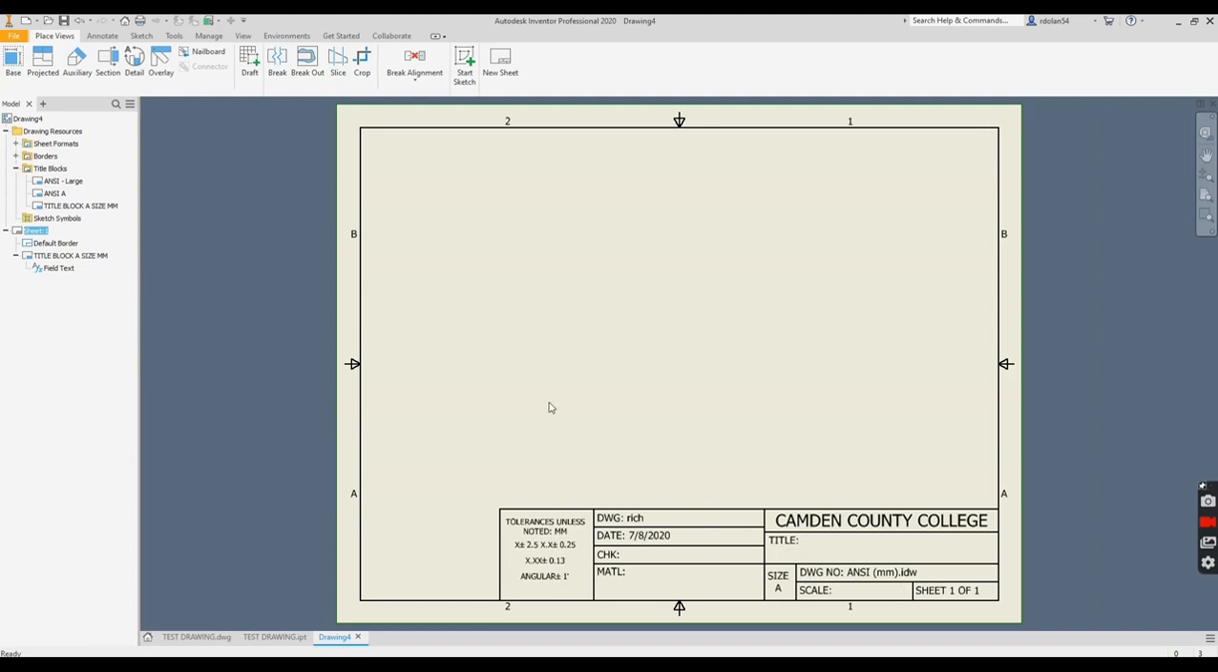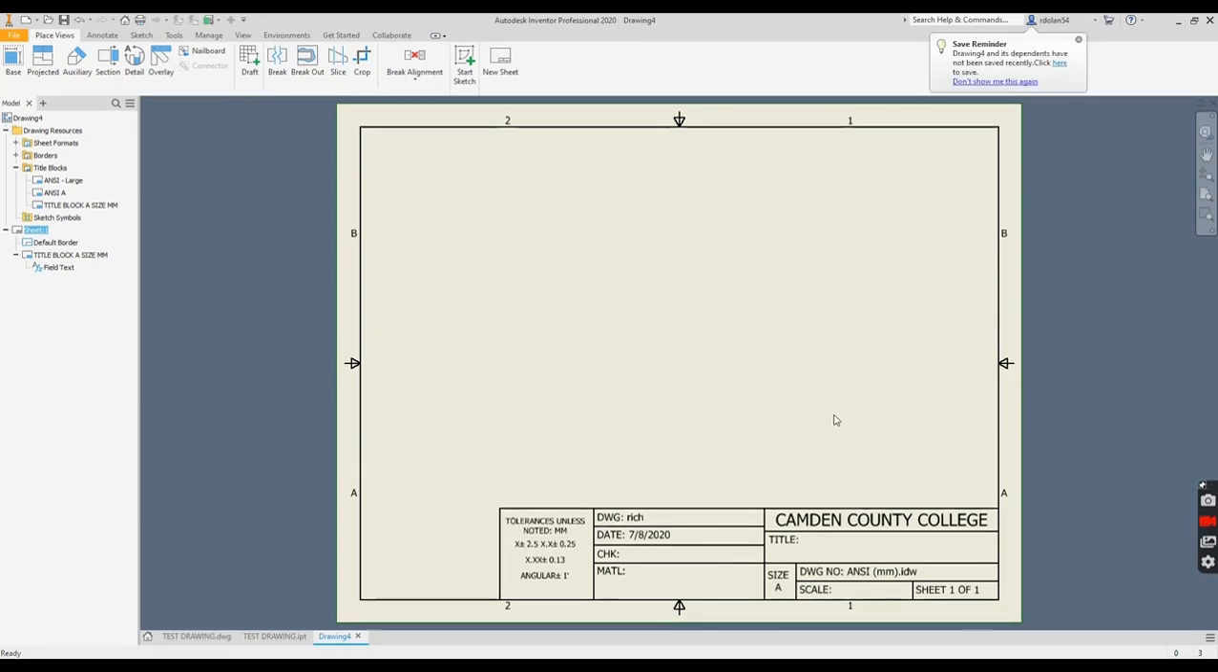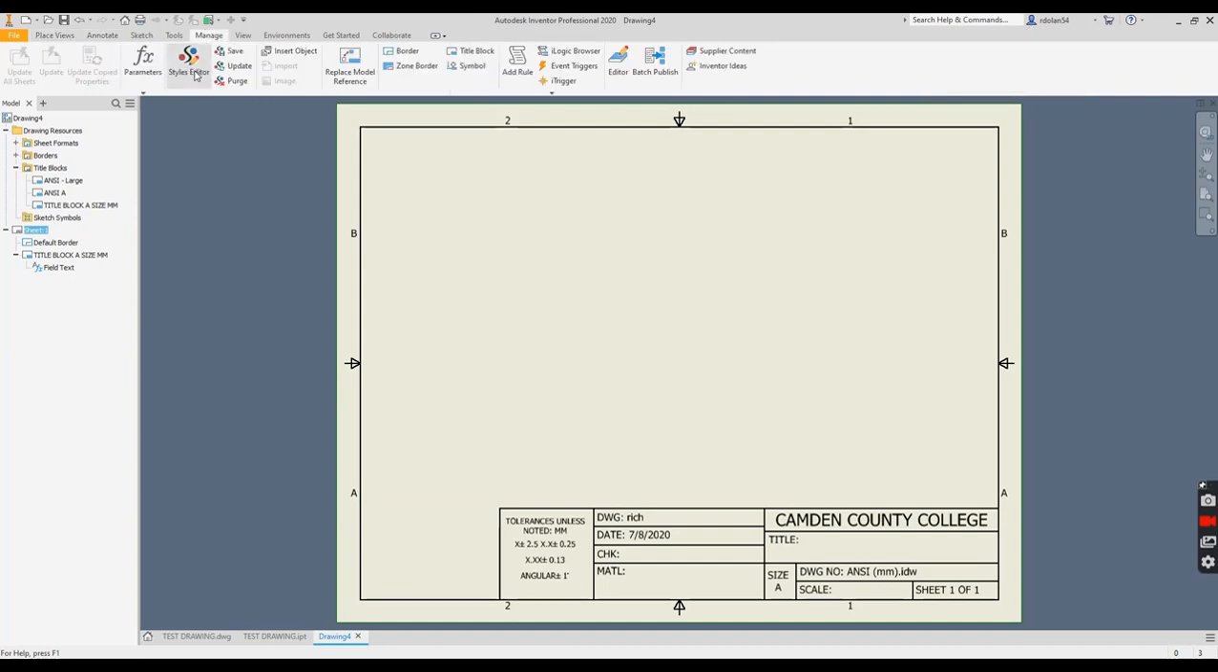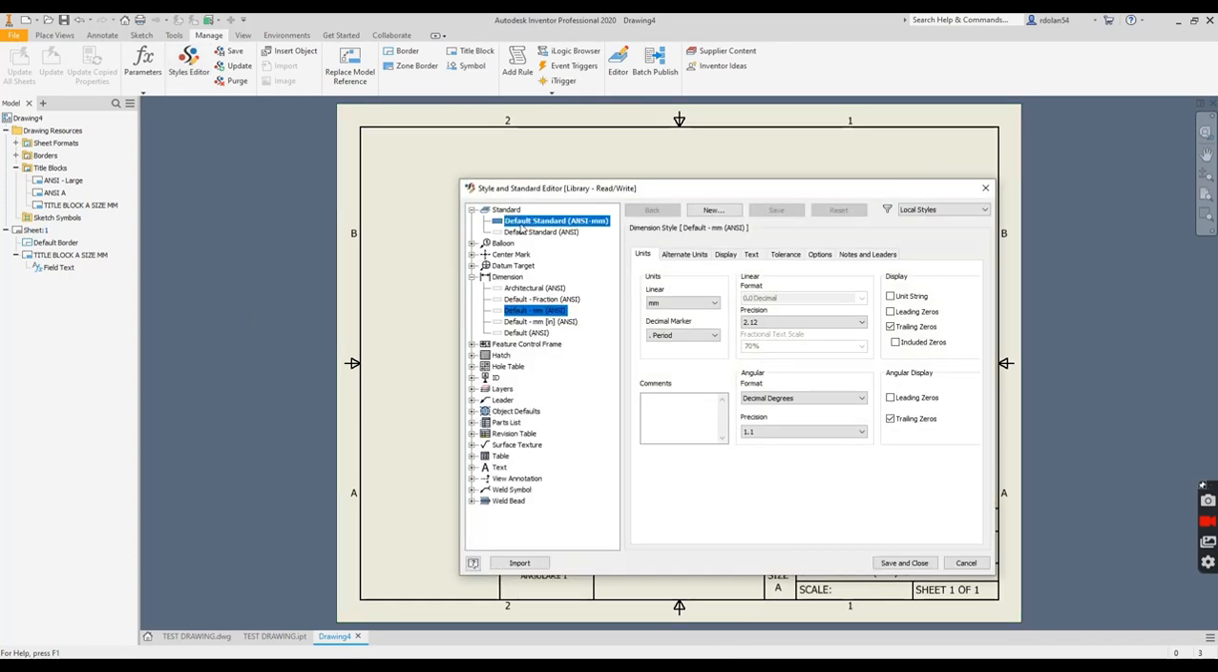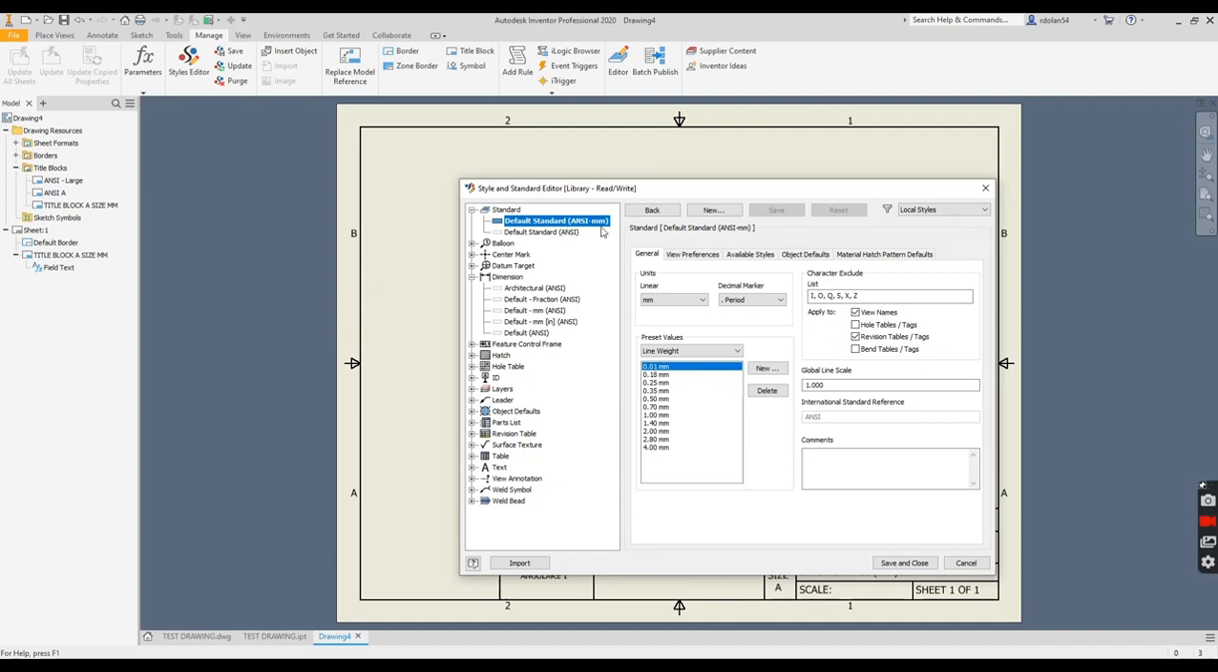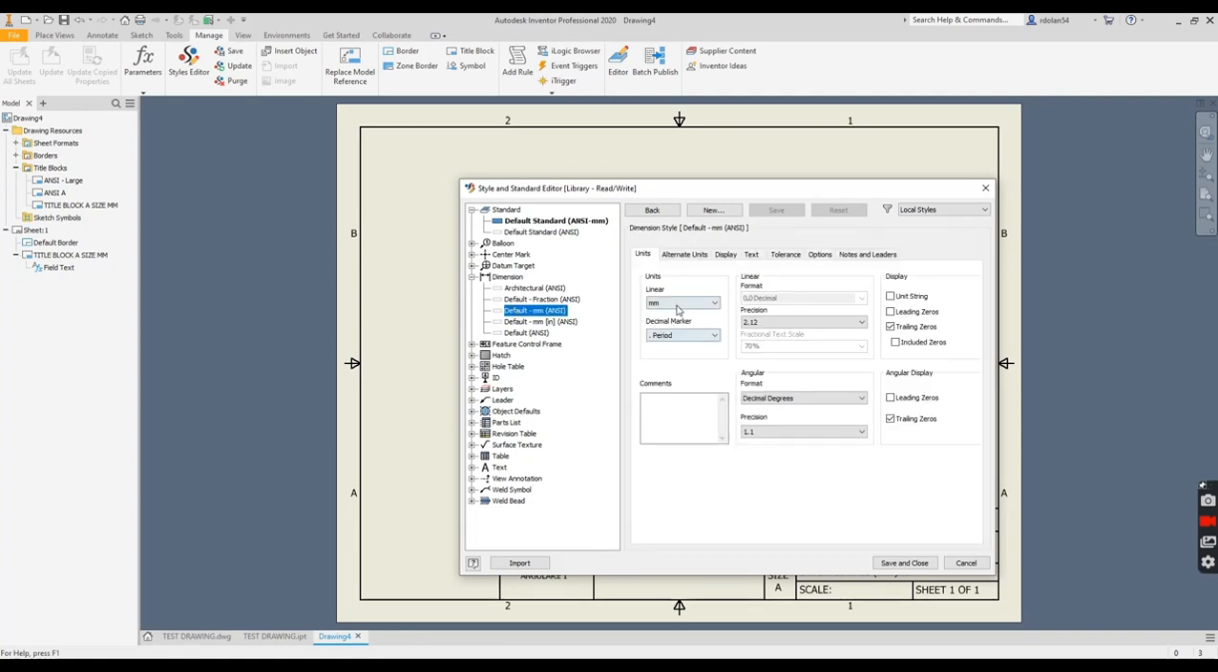Now what I'm going to do is change some of my dimensioning, because of the difference between ISO and ANSI, which we will get into later. Our settings for our drawing are under Manage, and you'll see Styles Editor. I'll open up that. You'll see that we're using the default ANSI standard millimeters. I'm going to go down to Dimension. Default is going to be millimeters ANSI. I want linear to be millimeters, and I want it to be a period.